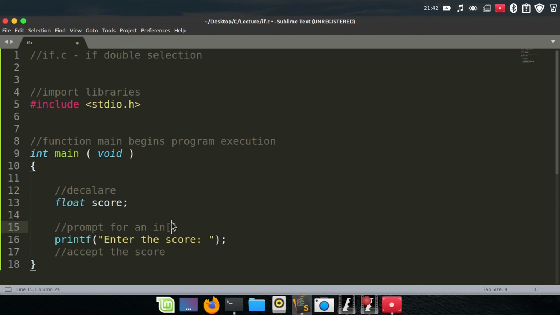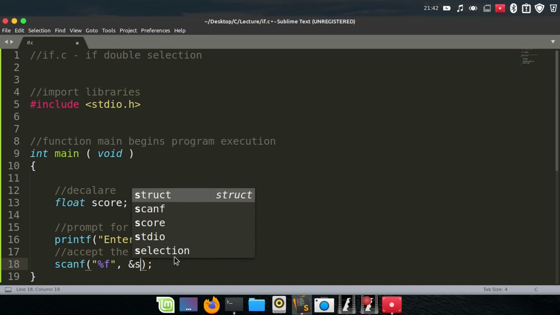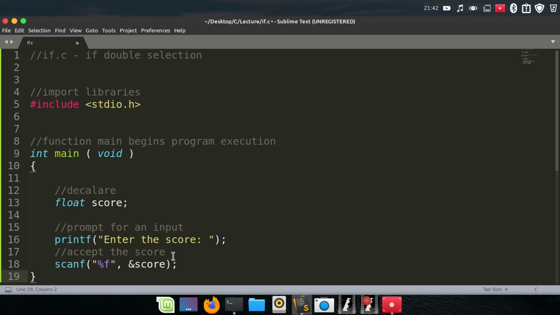For an input, we're going to actually input a score. So here we're going to enter the score. Make use of the scanf function, and then percentage float. This is a floating point number as we have been doing before. Then we are going to make use of ampersand, a pointer to the variable score. Okay, so we have done that.